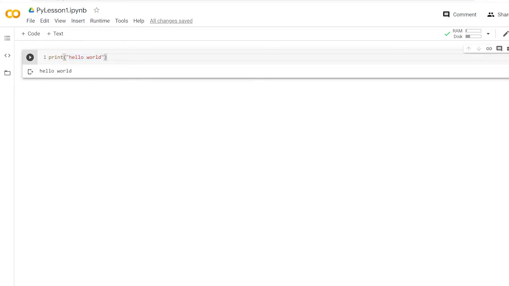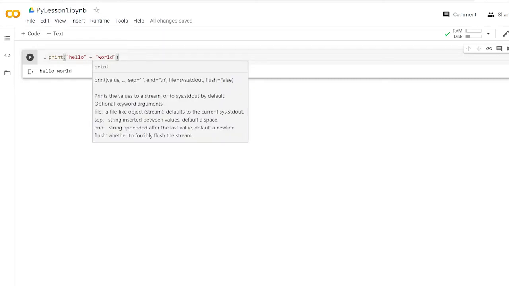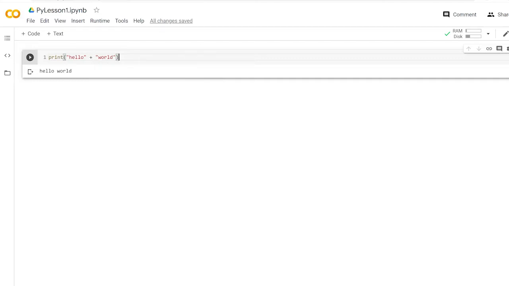But we want to take 2 different strings, something like this, 2 different strings, and then somehow add them to make them one word. It's actually very intuitive. You would just use the plus symbol to add the 2 strings together. So string concatenation is just indicated by the plus symbol in Python. Okay. So as you can see, it printed out hello world without a space in here.